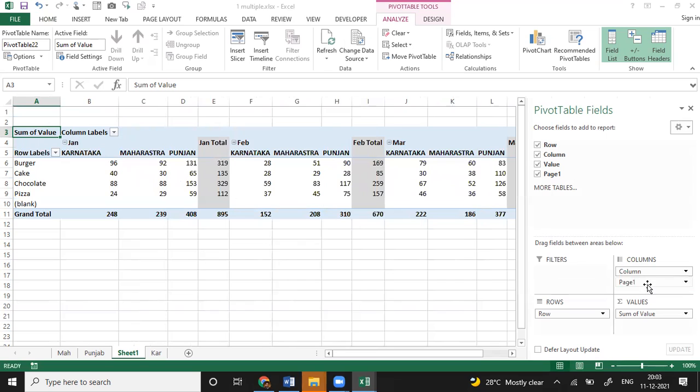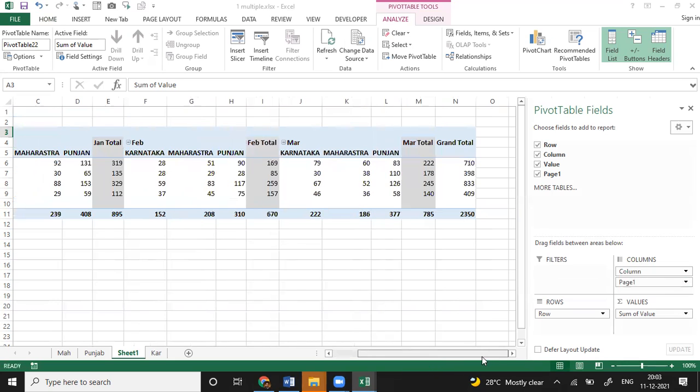Look at it. January: Karnataka, Maharashtra and Punjab. February: Karnataka, Maharashtra and Punjab, and so on. It has created a whole report for me.